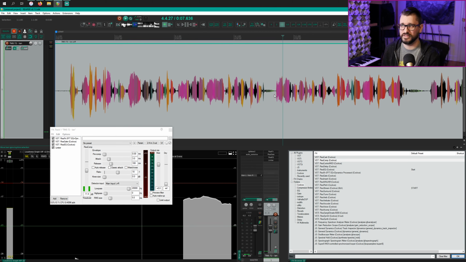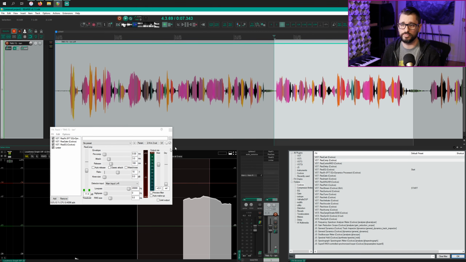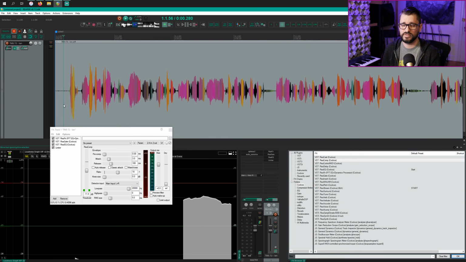And so we can see that it's not touching this at all because this is below the threshold. So it's just these loud parts. It's being turned down by a couple dB.